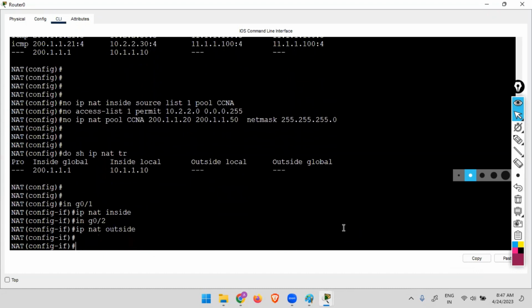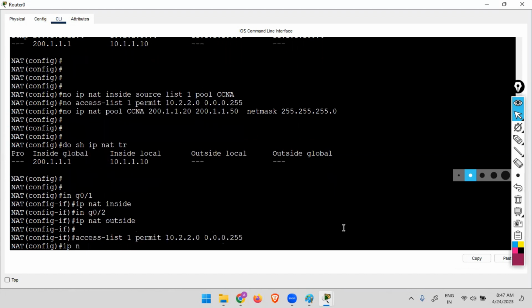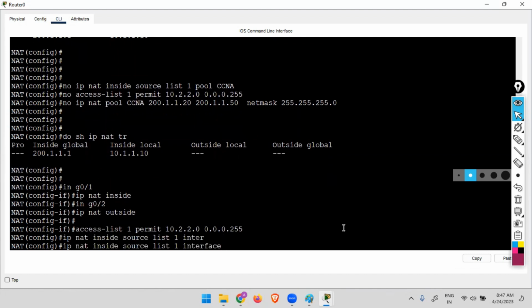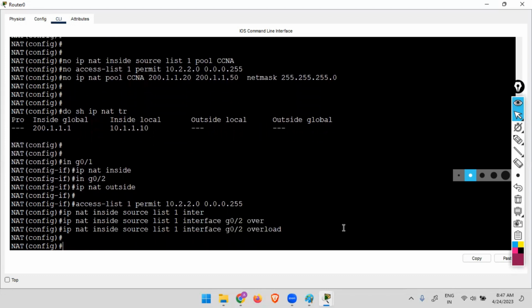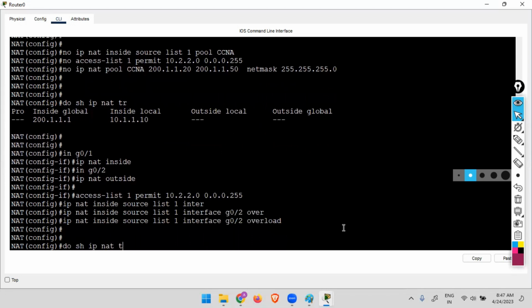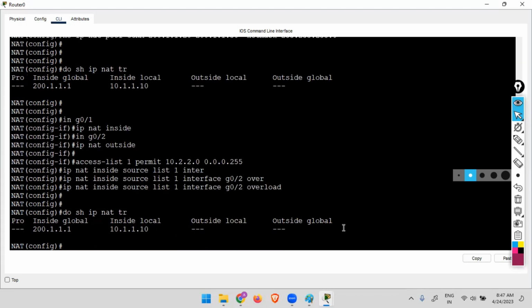Interface is defined. Create the access list. Access list 1 permit 10.2.2.0 and 0.0.0.25. Access list also created. Then say ip nat inside source. Okay. Then which list you want to map? List number 1 on which interface? So what is your outside interface name? Z0 by 2 and just give the word overload. That's it. Okay. Now check. Do show ip nat translation. Anything? No. Why? Because the mapping will happen dynamically.